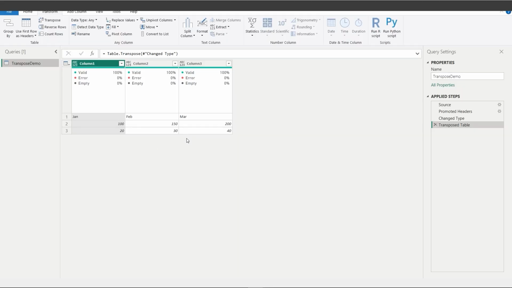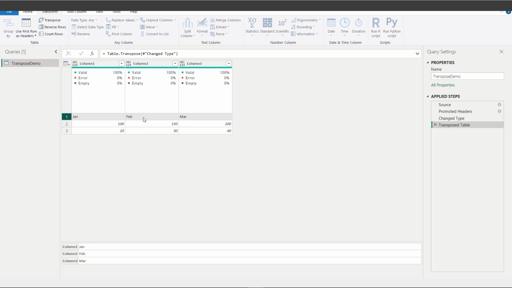But now if we look, the trick is, if you look at the first row, there's a problem, right? Whenever we do the transpose, rows become columns and columns become rows. But this is not the data that we need, right? So how do we remove it or make the data meaningful?